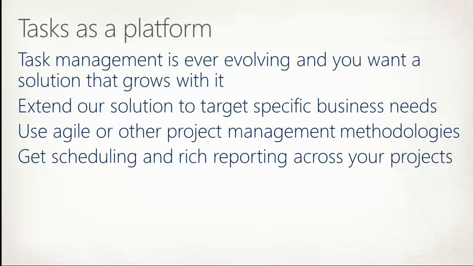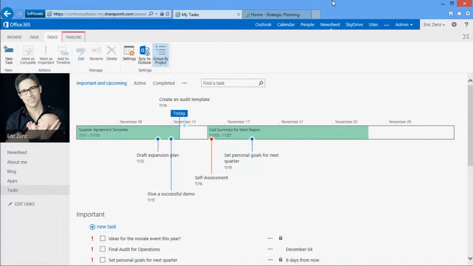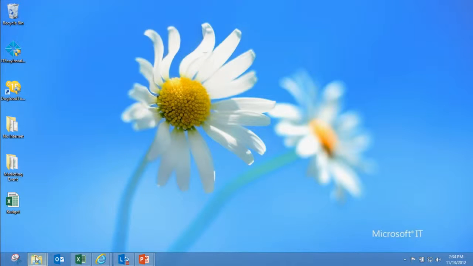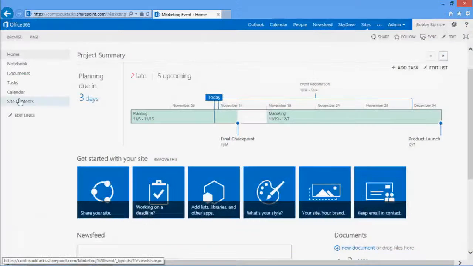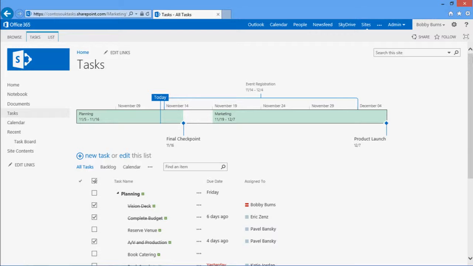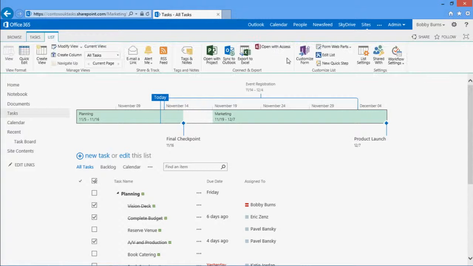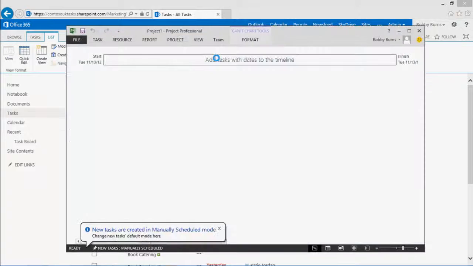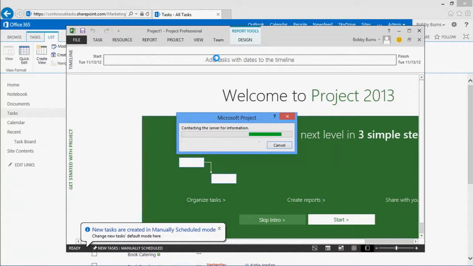So, the first one I want to cover is, let's say that you need some richer scheduling or you want some rich reporting around your projects. I'm going to go back to the original site I created at the beginning of this, the marketing event project. I'm going to go to the task list. And because I'm not just an accidental project manager, somebody that got forced by Garth to create a project, now I'm playing the role of somebody maybe with a PMP or that does richer scheduling, I'm going to open this in Microsoft Project. So from the List tab of the task list, I can click Open with Project. Let's see if the internet holds out long enough to do this.